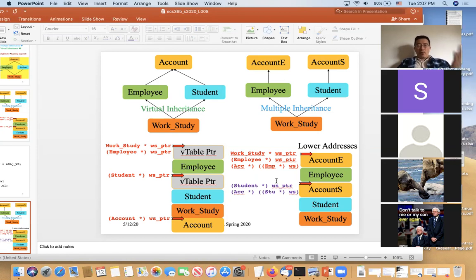So therefore, to be accessible to all of this, you're basically using a pointer: employee, and a pointer: student. So instead of putting the yellow box here, I'm essentially putting a pointer, and the pointer is indirectly pointing here. I mean, theoretically, you can just make this pointer directly point here. It's just saying that, hey, this is a virtual inheritance.